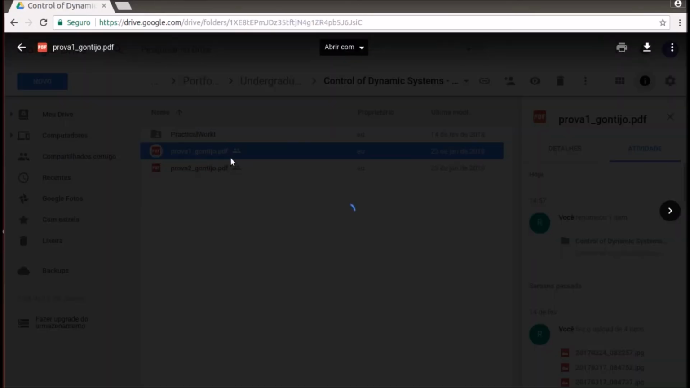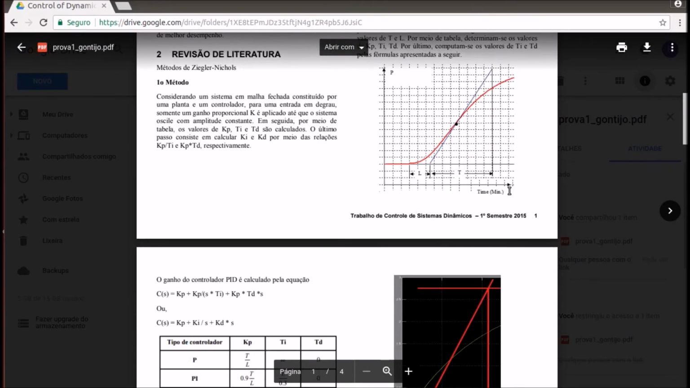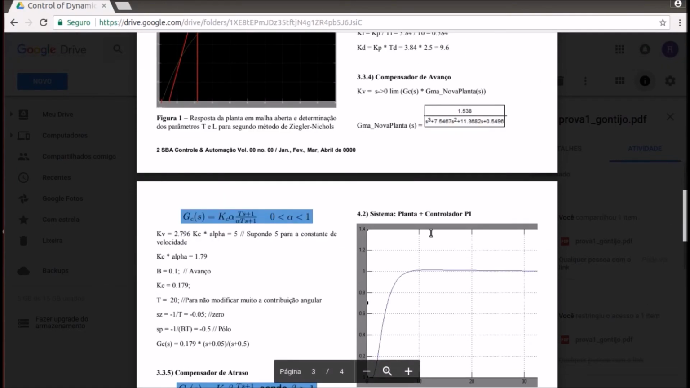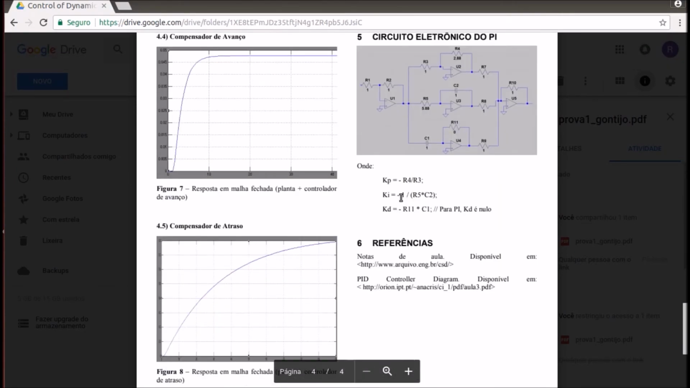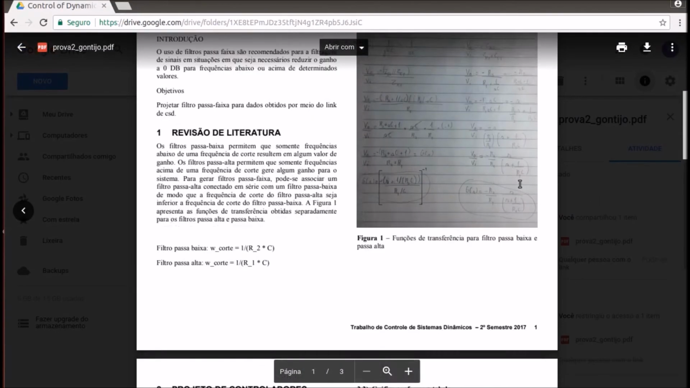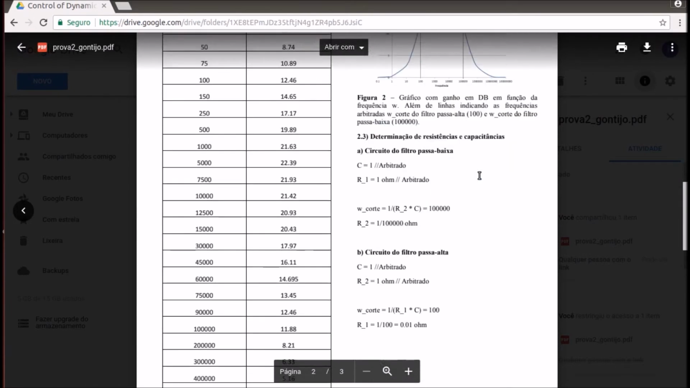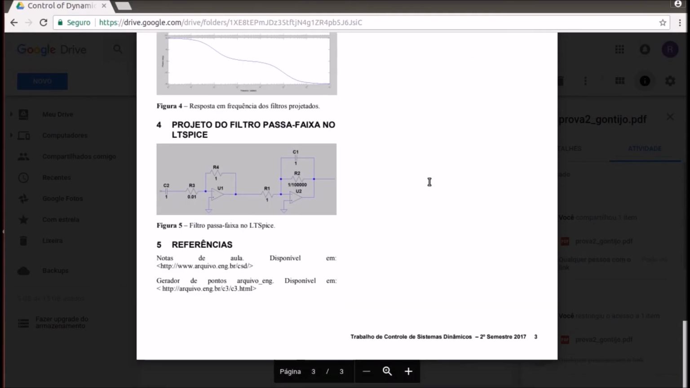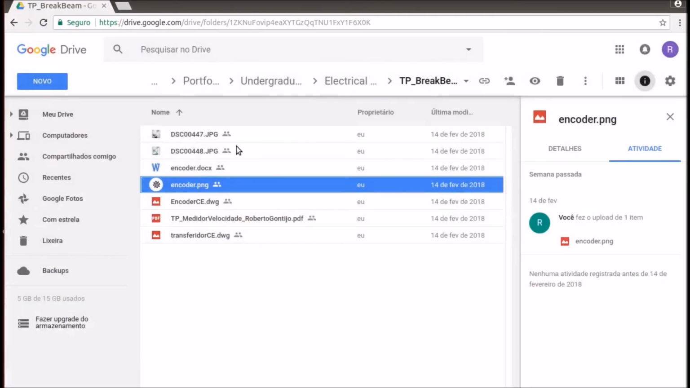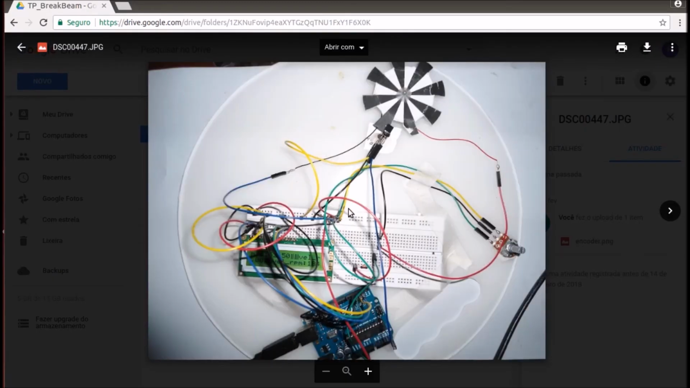In control of dynamic systems, a Ziegler-Nichols PID controller was designed for a transfer function. Further, the electronic system. Furthermore, an electronic project of a bandpass filter was also designed with an electronic circuit. To measure the motor speed, an encoder was used, along with an Arduino, the DVD motor and the display.